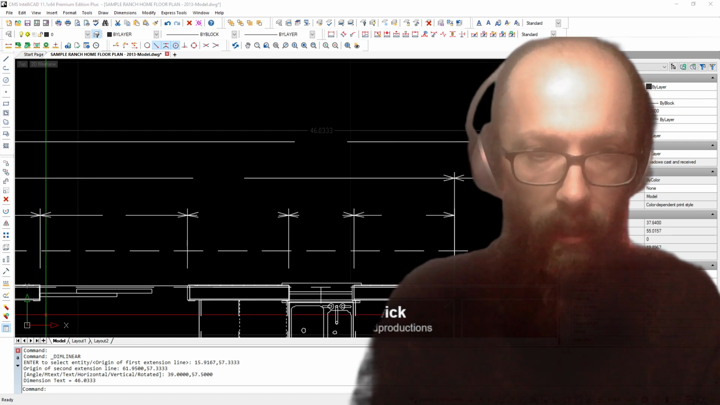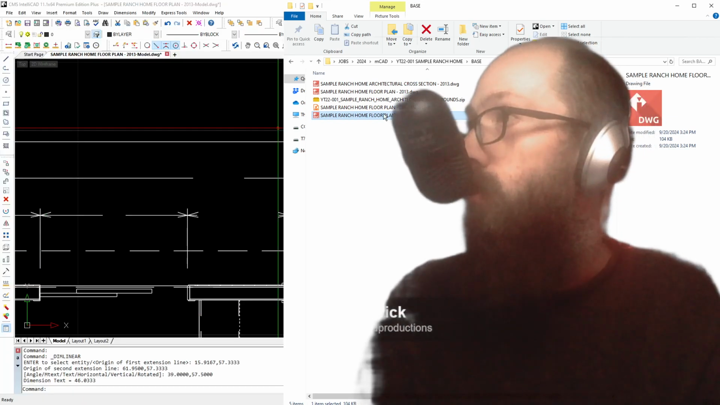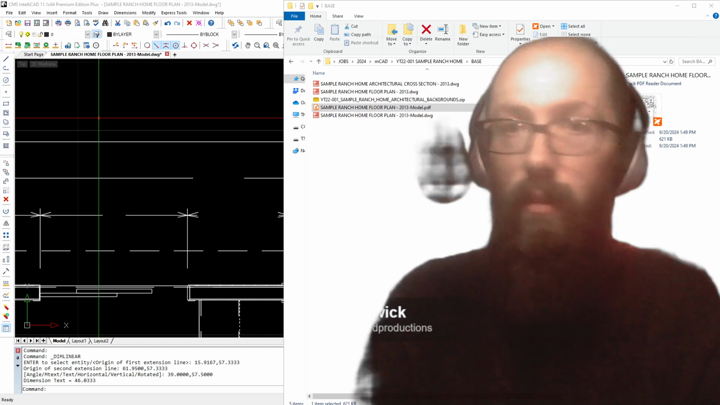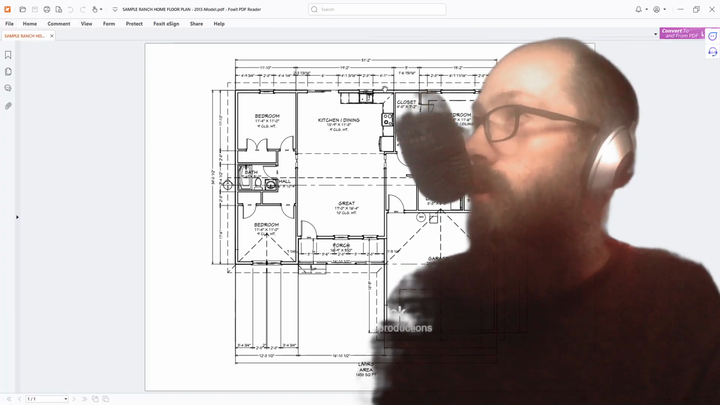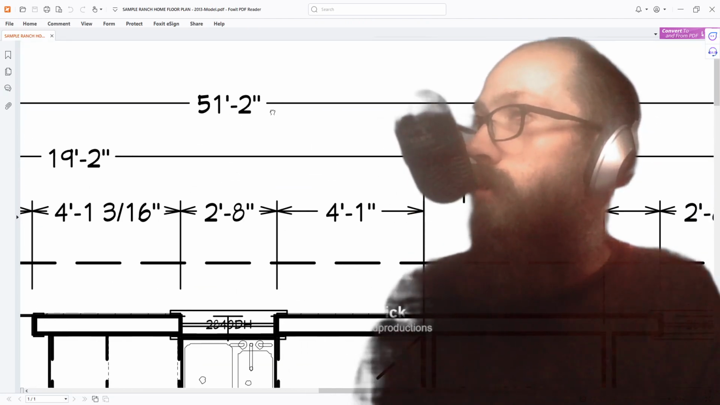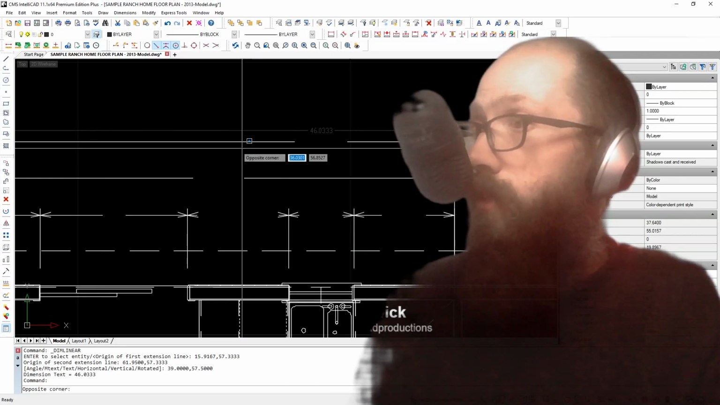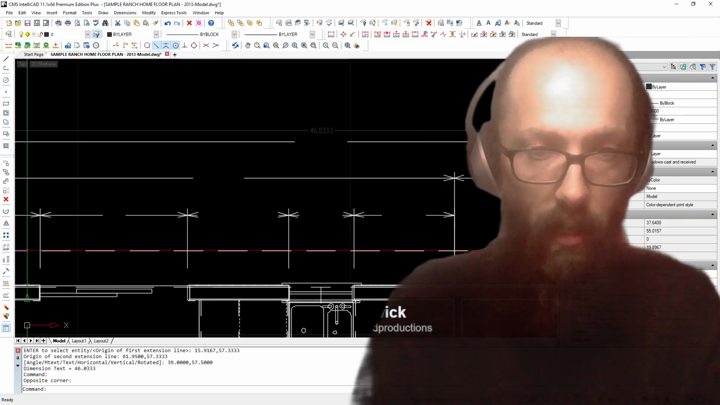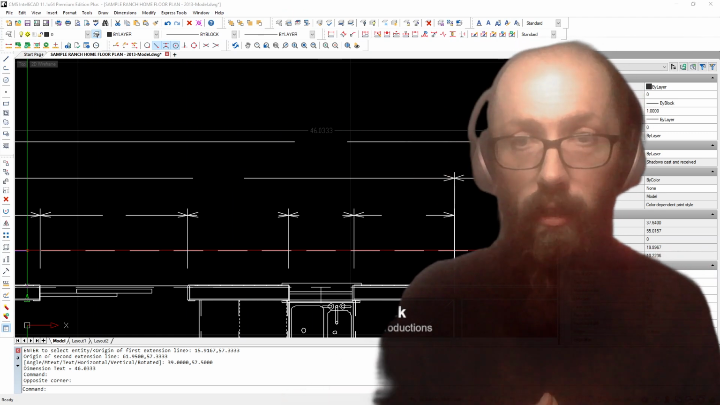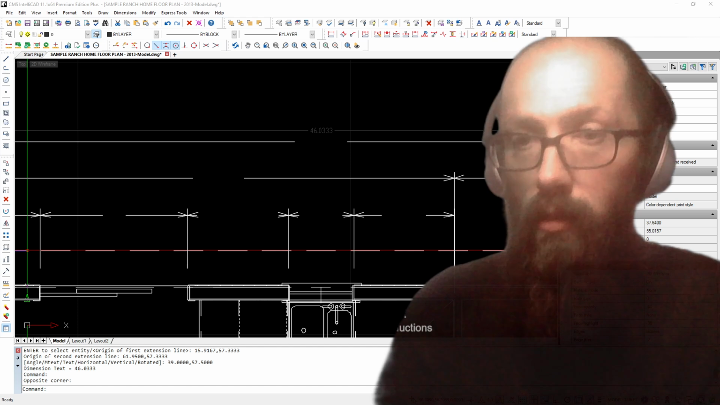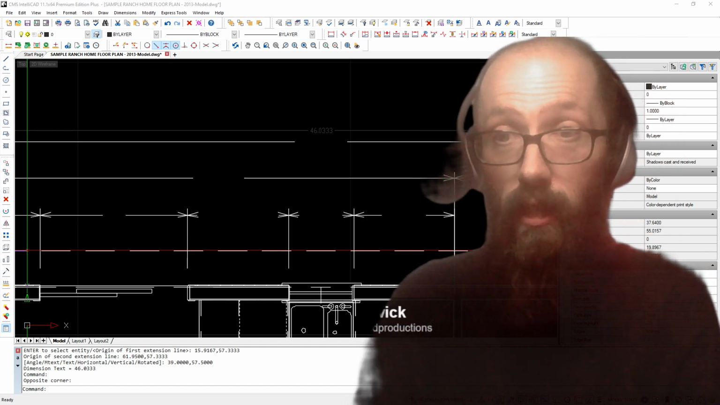But if we go back, oops, here we go. That would be representing that 51'2". So in the next video, we will demonstrate how we correctly scale something like this to use in our file for designing a sprinkler system on top of. But that's it for today's video.